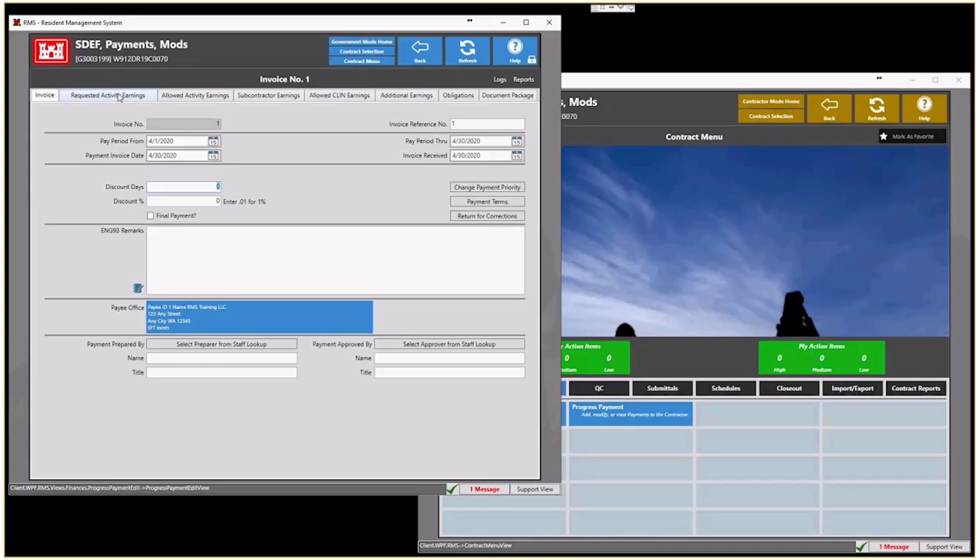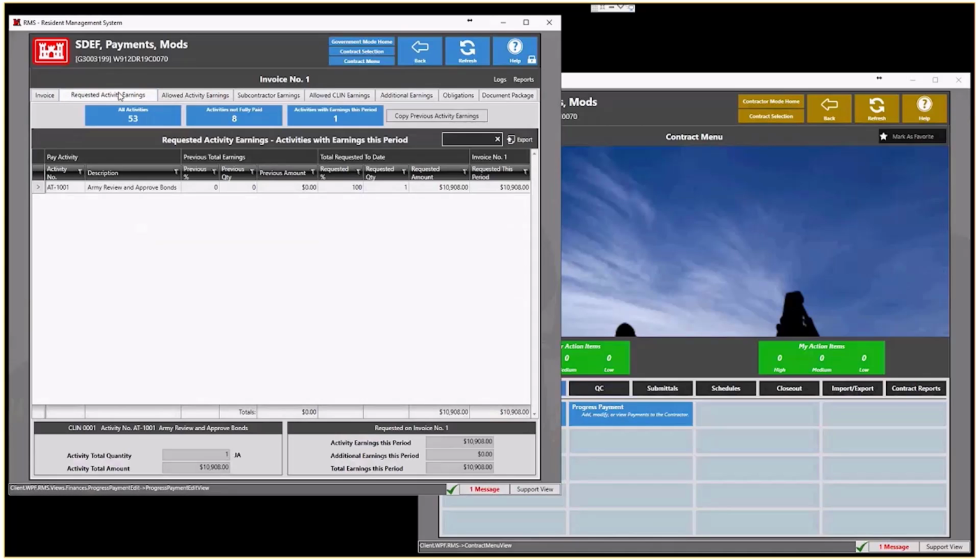The next thing that the government will do is start looking at these tabs, and then they can get an idea what this contractor is asking for. Is this in line with what I was expecting? The requested activity earnings will list everything that this contractor is changing from the previous state.